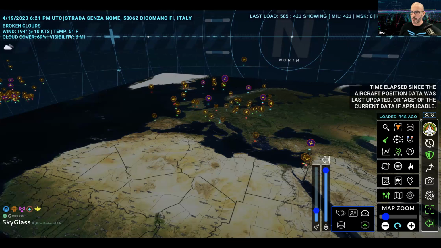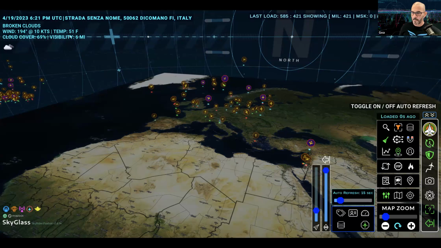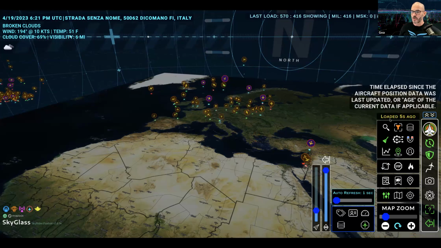Okay, so let me turn on auto refresh. And you'll notice we've got this other auto refresh pop-out here. The auto refresh by default is set to 15 seconds. I can extend that out to a couple of minutes, or you can bring it down to 1 second. And then every time this reloads, it's going to tell you how long that's been loaded.